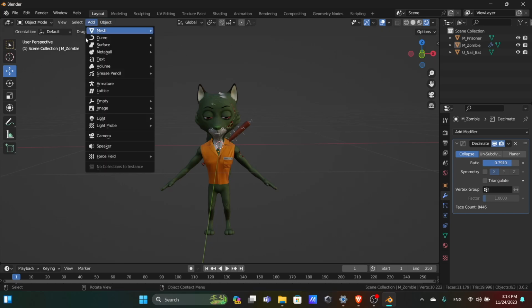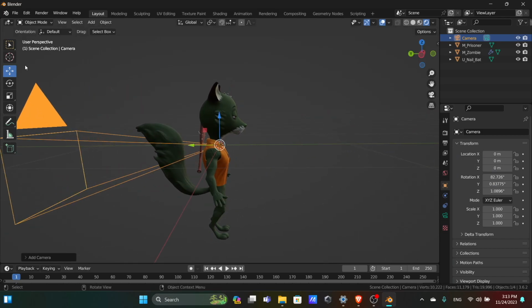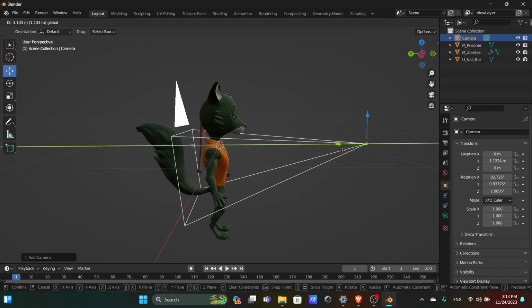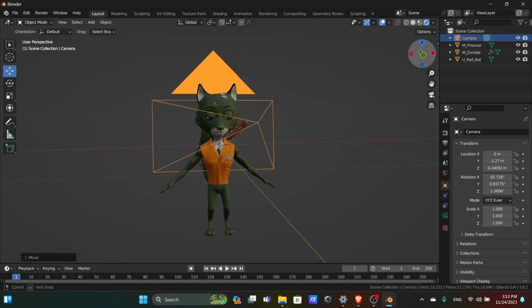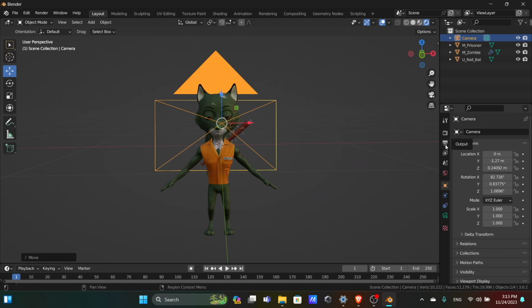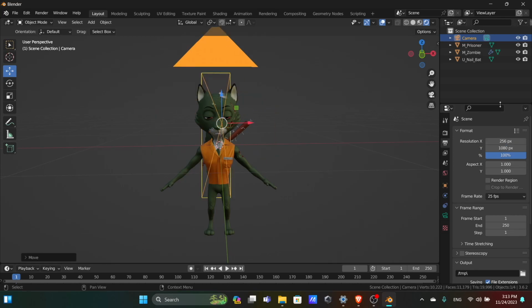I'm going to add a camera. I'm going to reposition it as we've learned in previous lessons. And I need to adjust its size. So I'm going to find this output button and change the resolution X to 256 pixels and resolution Y to 256 pixels.